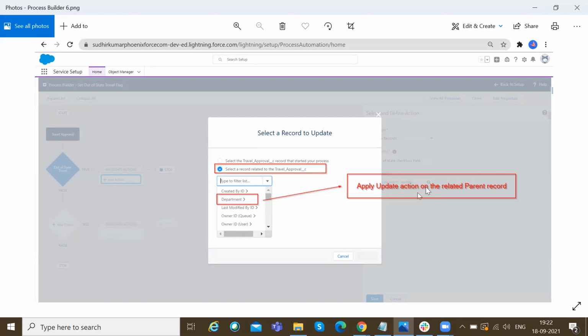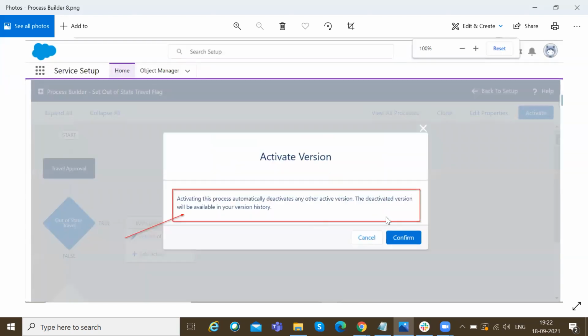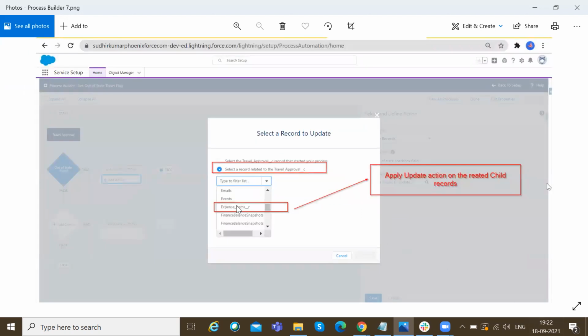Now, if you have to update the child object, then you can also do so, because we are getting expense item as well. So try to recall the schema builder. On the top, if you see the data model hierarchy, department, then travel approval, and then the expense. So using process builder, you can automate the parent, the same object, and the child objects. Make sense? This is very important. People with 3-4 years of experience, even they are not aware of this thing.